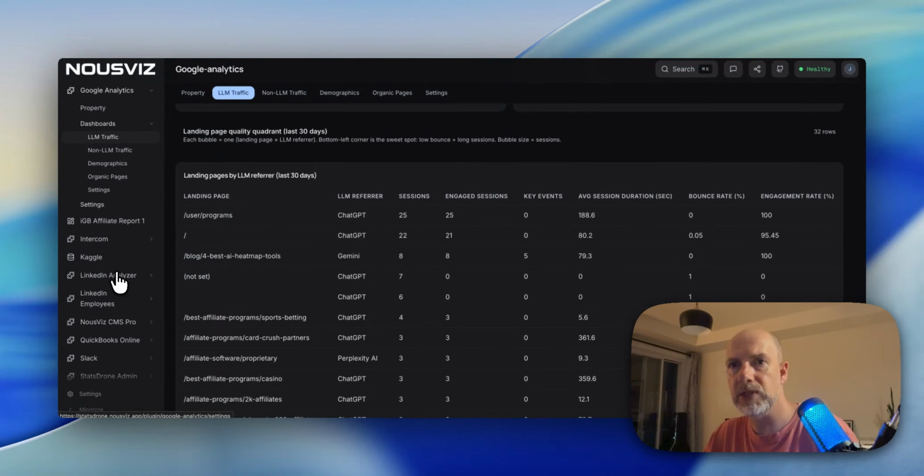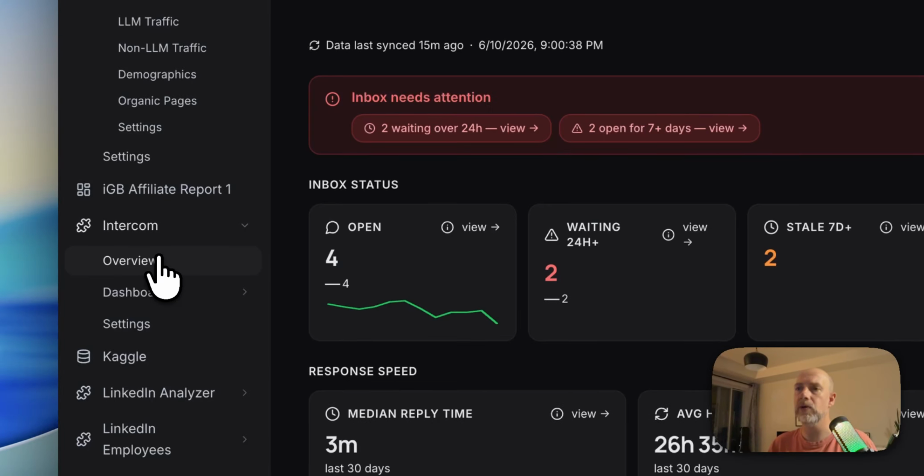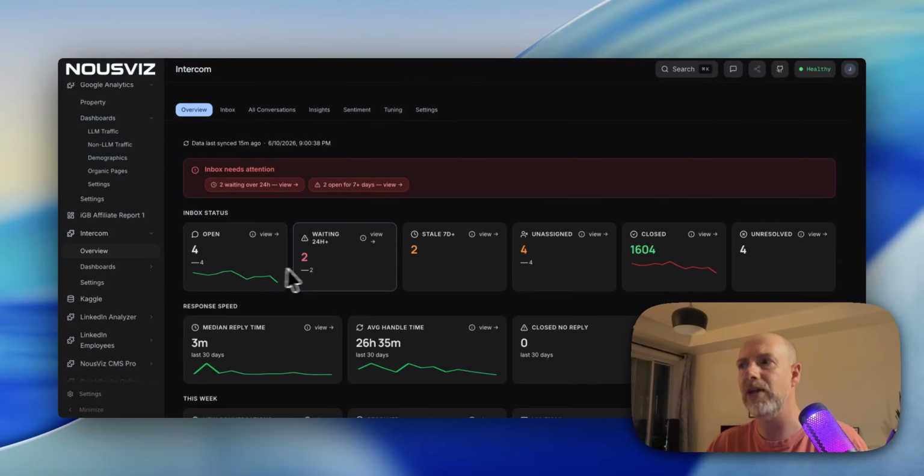And I'm just going to go to see what else I've got here. I've got an Intercom plugin. Similar to Jira, we're able to reimagine this and go, where are we seeing problems with support?